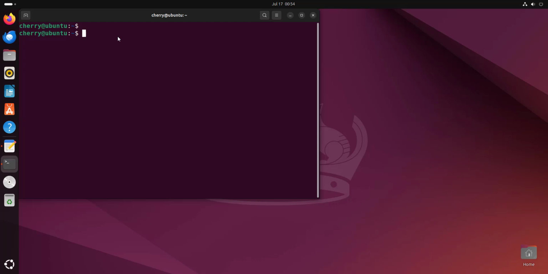In this last section, we are going to see how to uninstall Postman from Ubuntu 24.04. We have looked at two installation ways: how to install Postman using Snap and using Flatpak. Now to remove Postman using Snap, run the command sudo snap remove postman and hit enter.